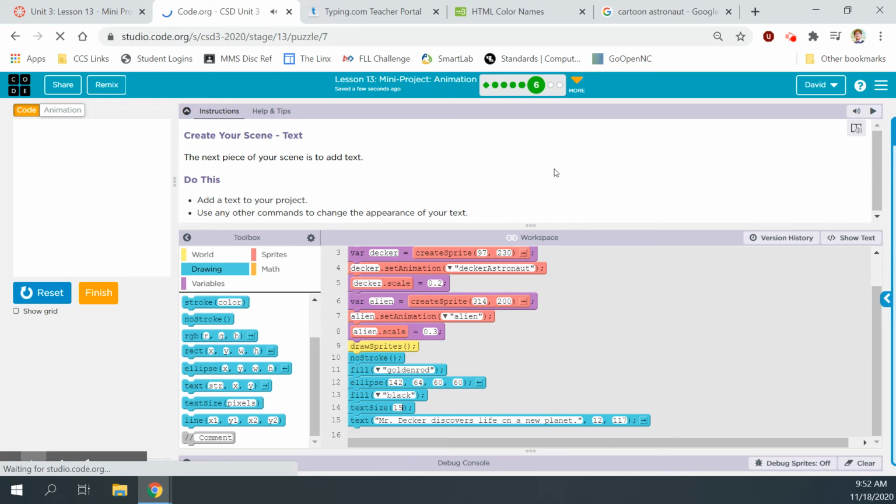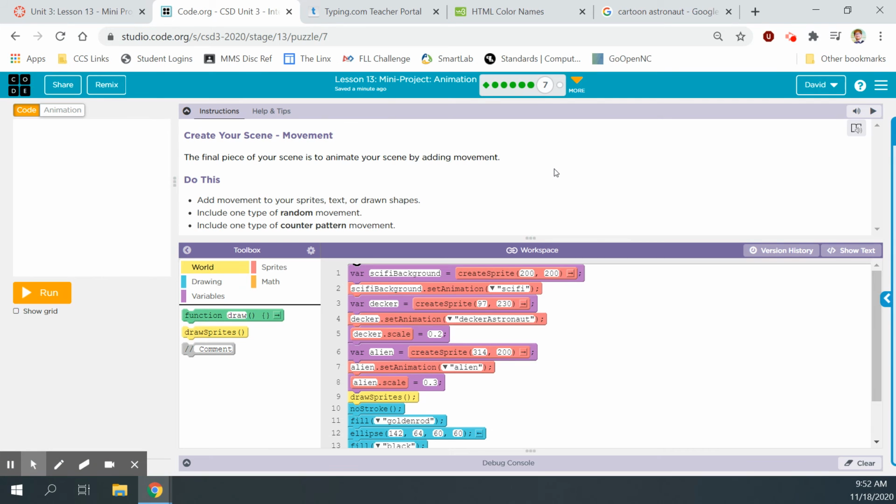Continue. We're on bubble 7, and I bet you this is the part where we do the movement, and I was right. So create your scene, movement. The final piece of your scene is to animate your scene by adding movement. Do this. Add movement to your sprites, text, or drawn shapes. Include one type of random movement. Include one type of counter pattern movement. Alrighty, we can do that.